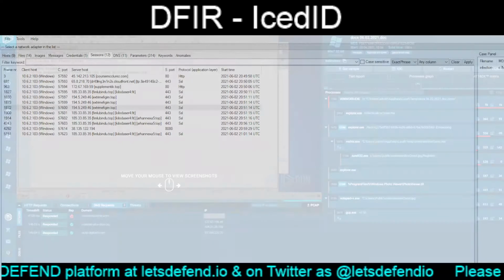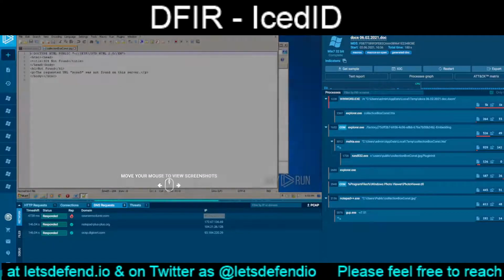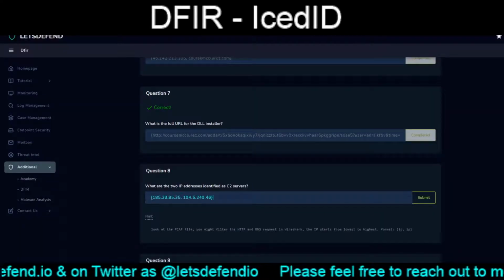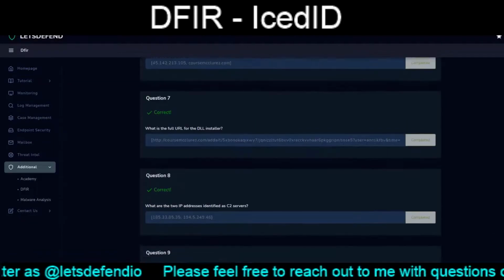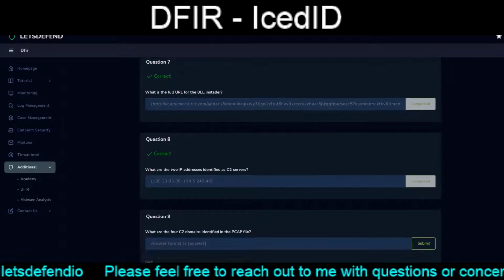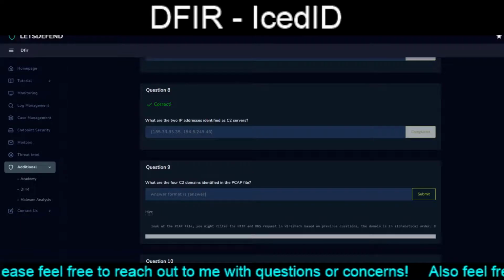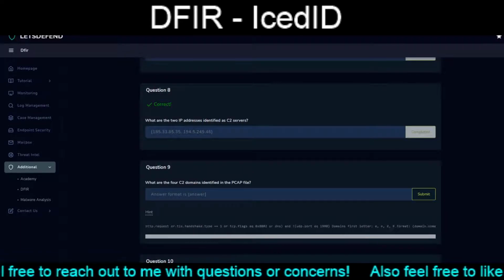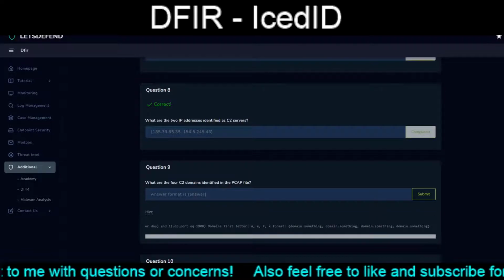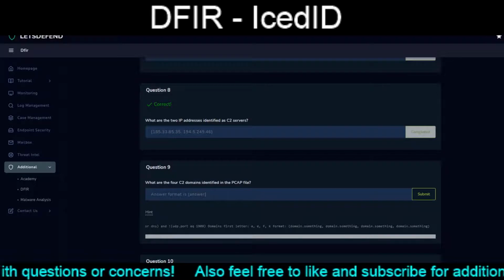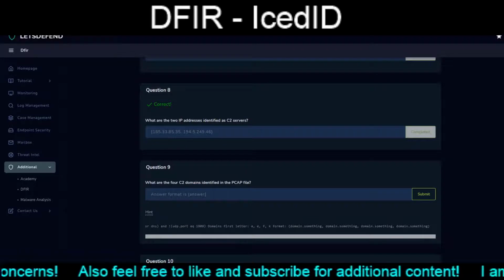So we'll take Network Miner down. Go back to DFIR and we will see if I've got that right. That was eight. Hey, all right. What are the four C2 domains identified in the PCAP file? Alphabetical order. It looks like there's a Wireshark. First letter A, E, F, K. Domain dot something, comma space. Okay, that makes sense.